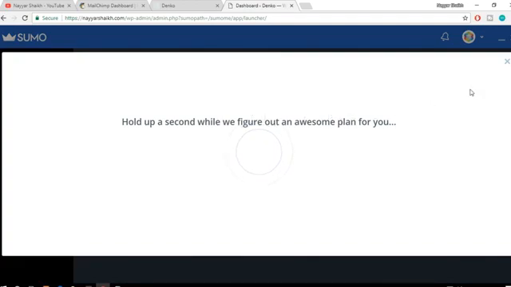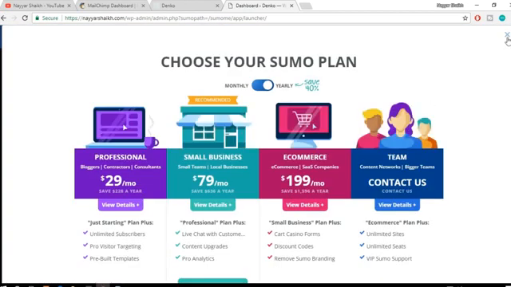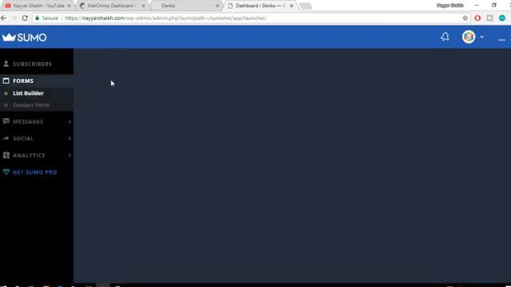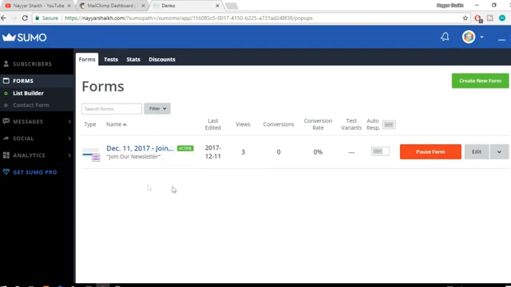Now we don't want any paid plan, so I'll just cut this thing. We want to use the free plan. We want everything free. Okay, so we have these forms over here. Hover forms and click on list builder. I have already created a pop-up form, but don't worry, I'll show you how to do that. You can just click on this button which says create new form.